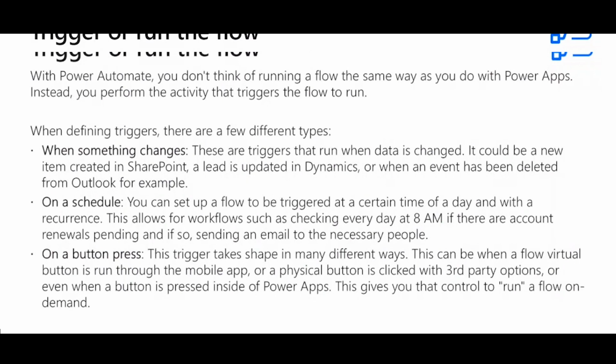Could be a new item created in SharePoint, a lead is updated in Dynamics 365, or when an event has been deleted from Outlook, for example. On a schedule, you can set up a flow to be triggered at a certain time of the day and with an occurrence. This allows for workflows such as checking every day at 8 a.m.